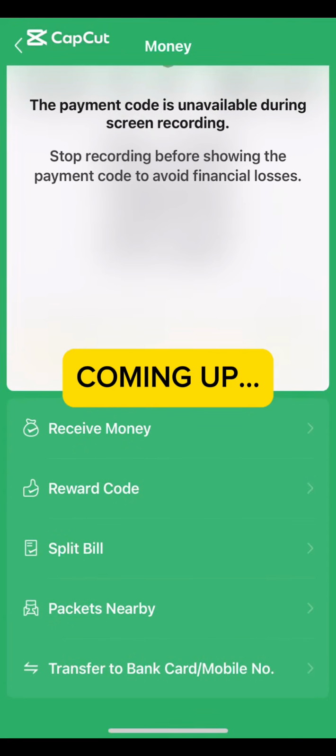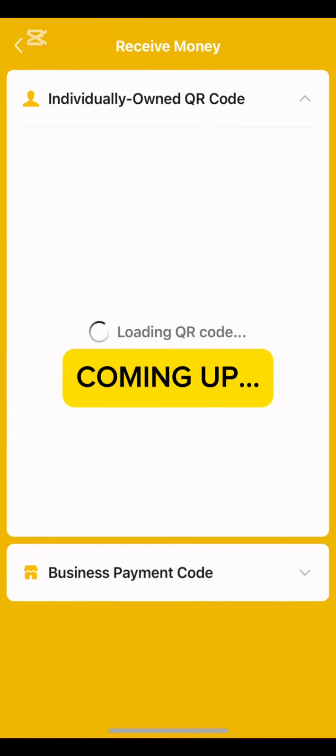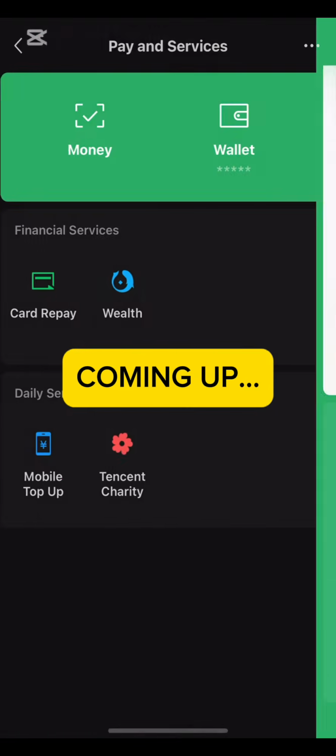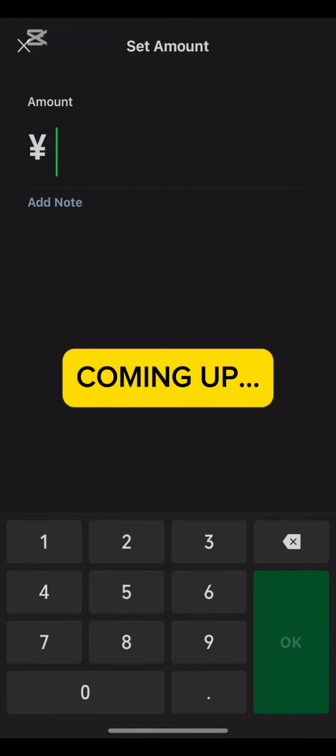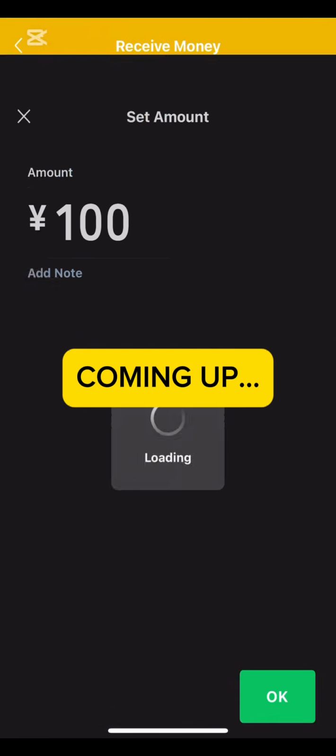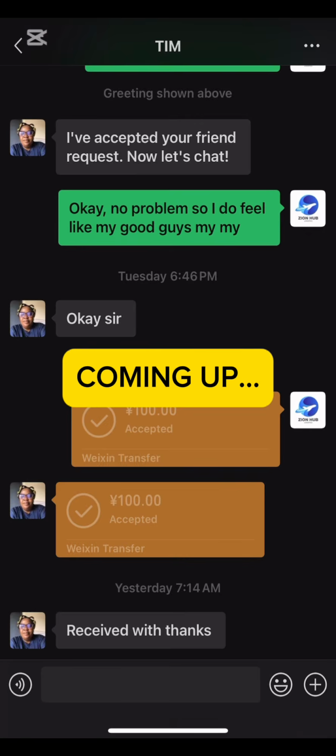If I want to receive money, I can easily come to receive money here. A QR code will be generated. So with this, I can use it to do what? Receive money, and I can also send money. Click on set amount, write the amount. Let's say I want to do 100. You click on 100. It will generate it for you.